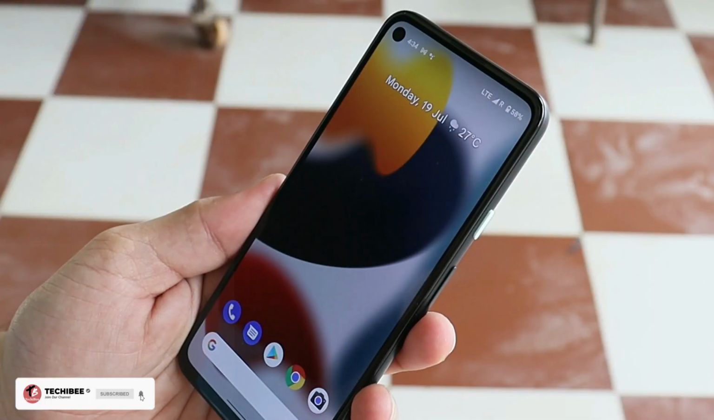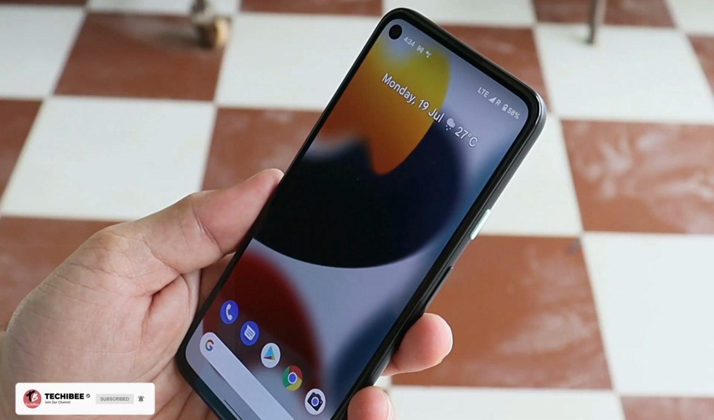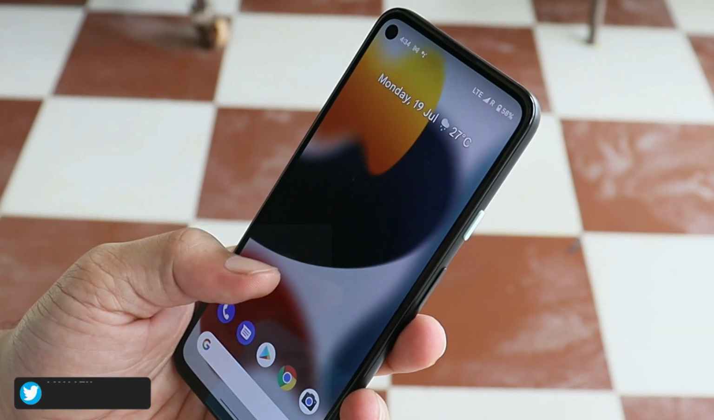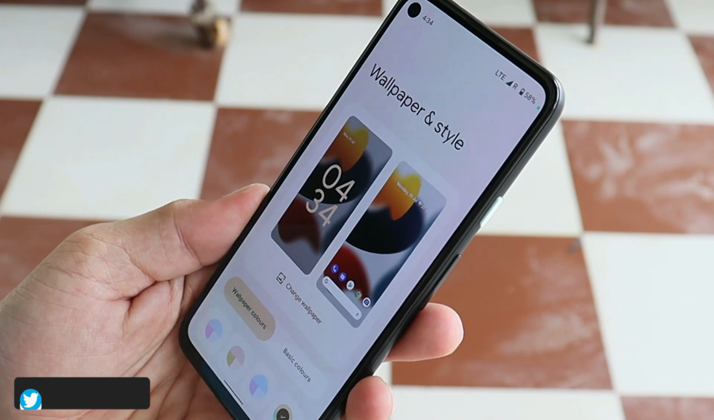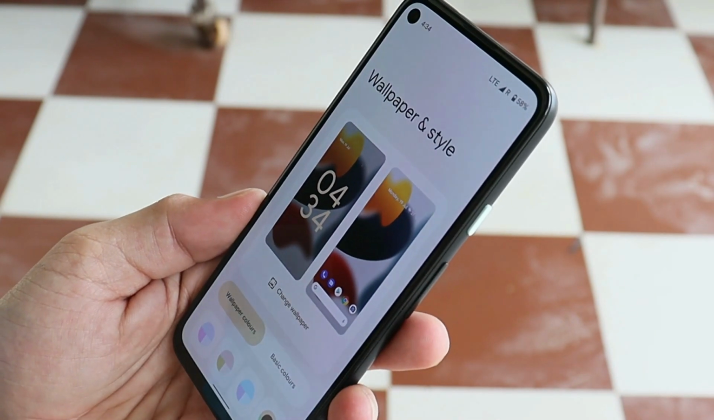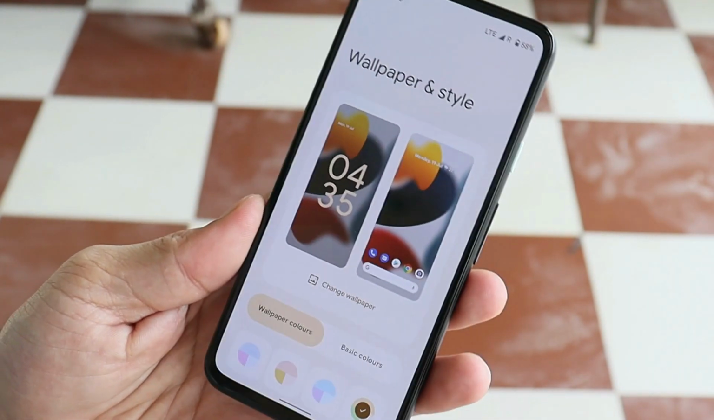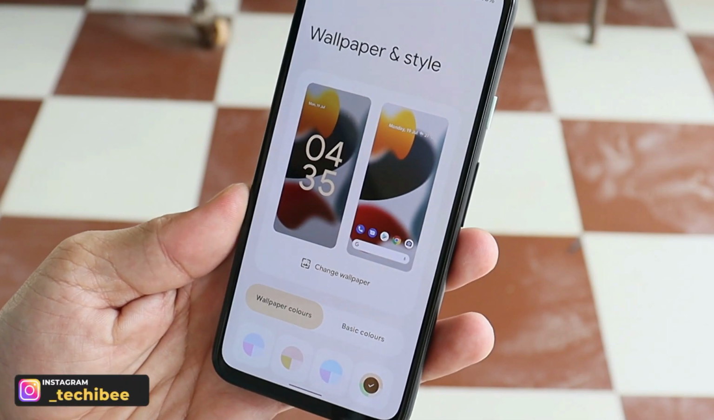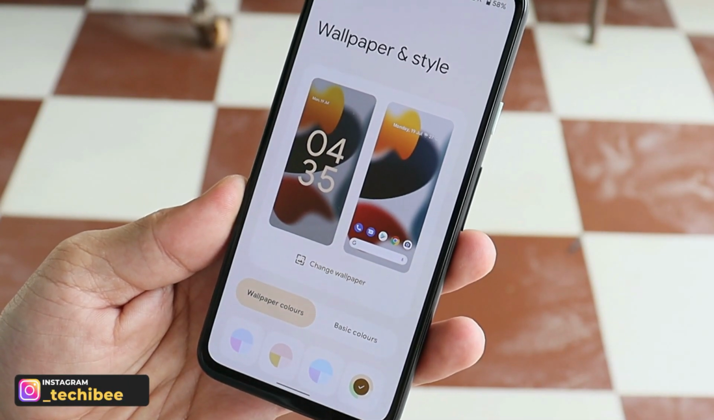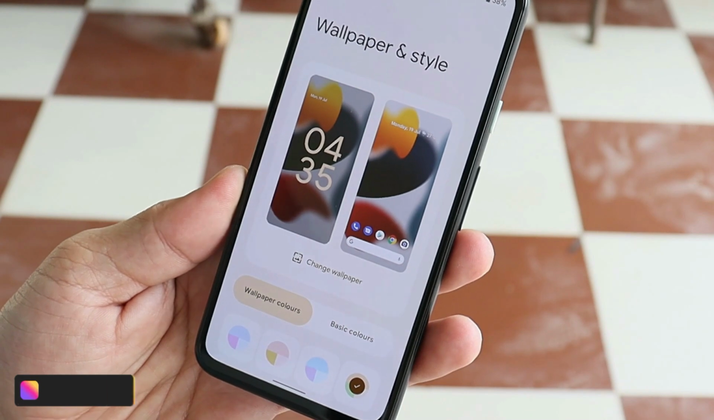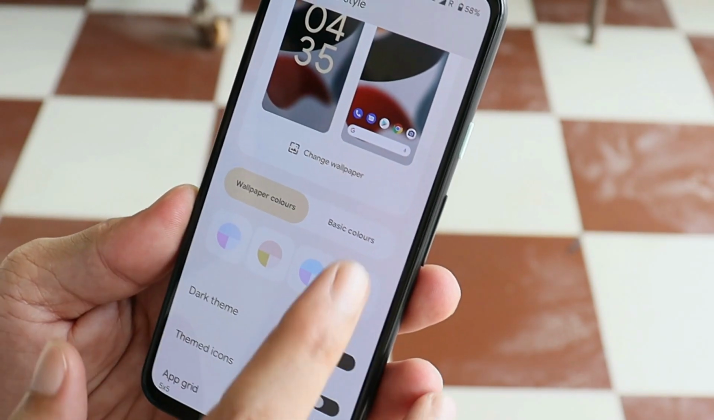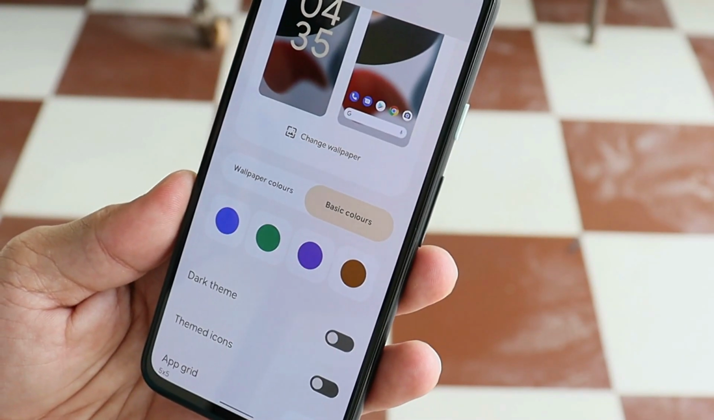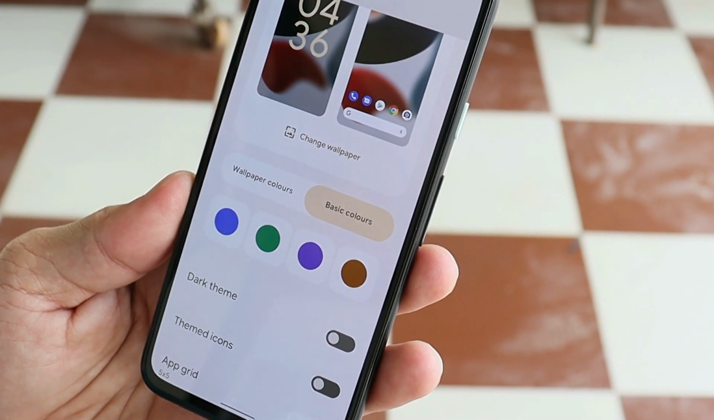One of the major changes you're going to notice after installing Beta 3 is related to the theming system on Android 12. I feel Google is very close to finalizing this Material You theming system. As you can see here, under the wallpaper and style section, we also get to see some UI changes. Depending on the wallpaper, the system will give you a few options to change the colors, and we still have the basic color options. But here we still have unlimited options.